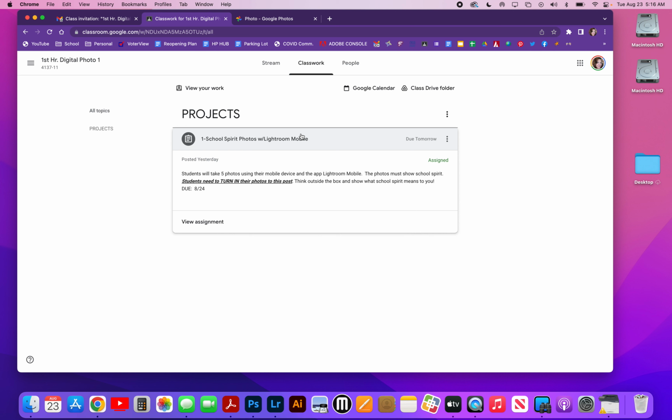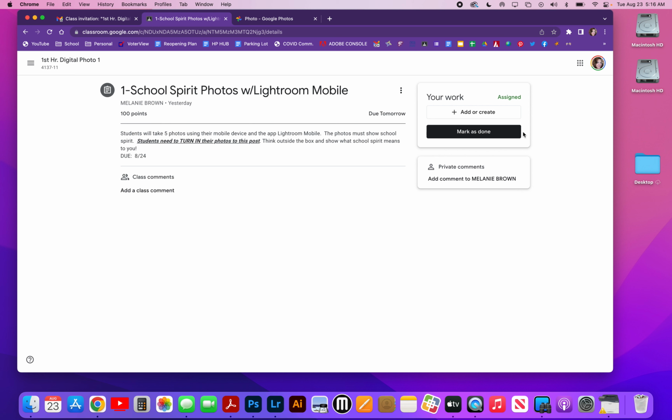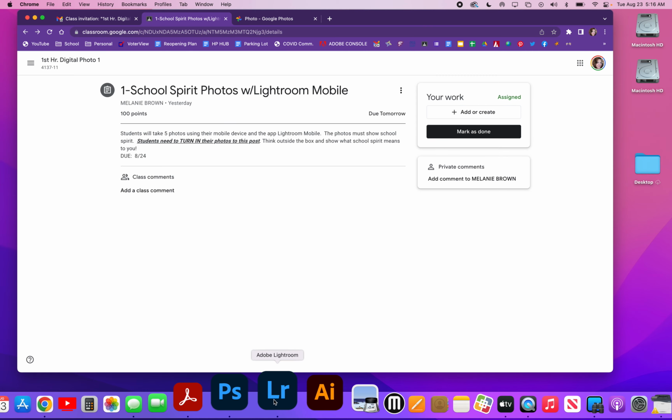So I'm going to click on the project, and again, I'm the student, okay? Here's all the information. It tells me I need 5 photos using my mobile device from the Lightroom mobile app, and that it shows school spirit. I'm going to turn these in, attaching all 5 to this post. So I am going to view the assignment. And now I need to add the photos. So I'm going to say add or create. Now I will tell you, actually, let's click down here and let's see.